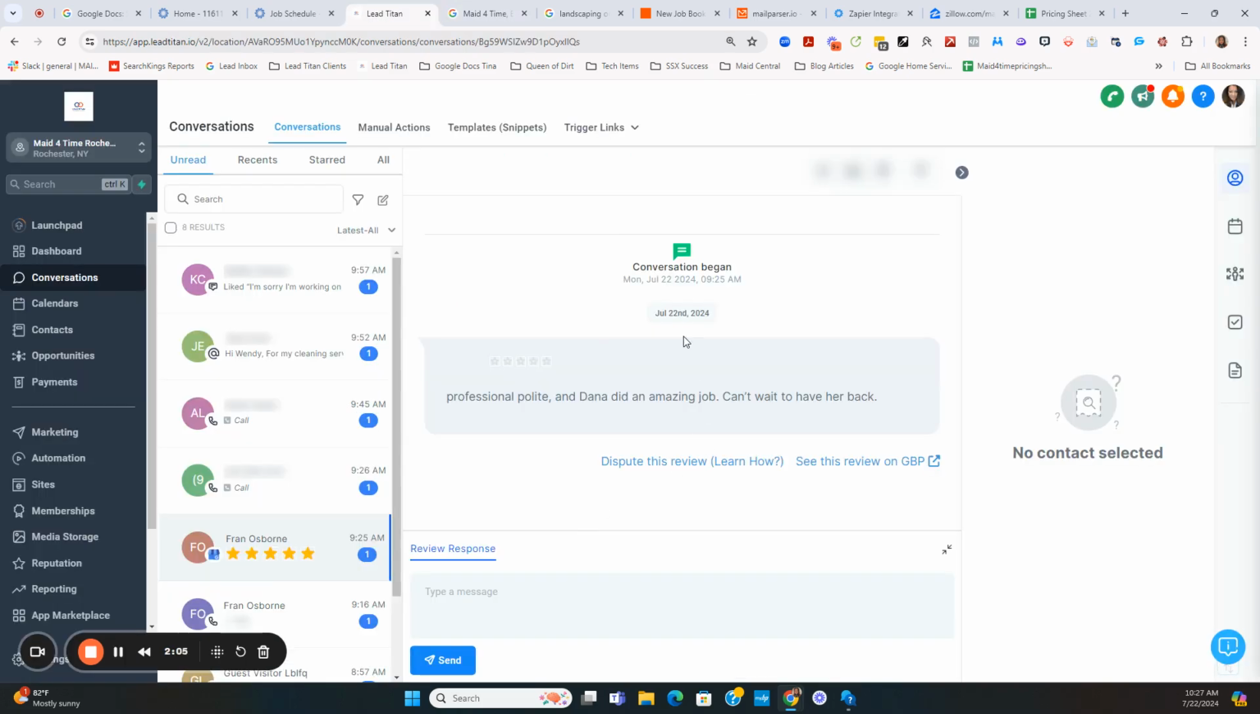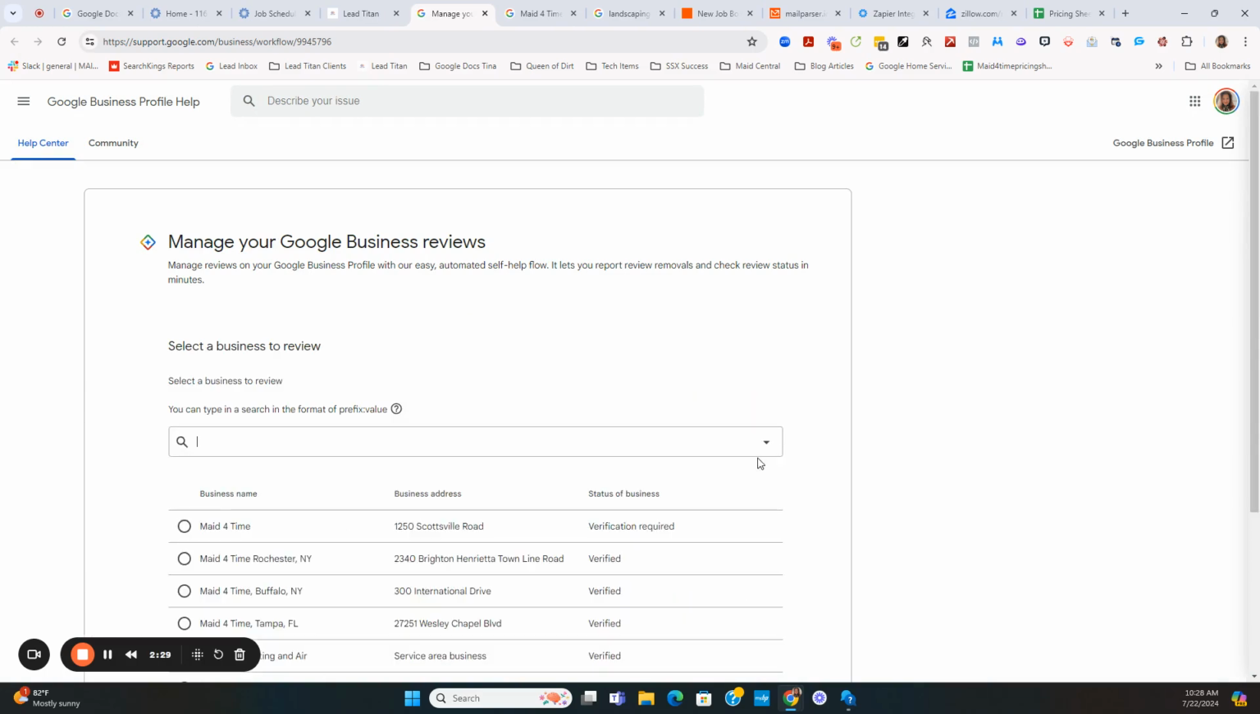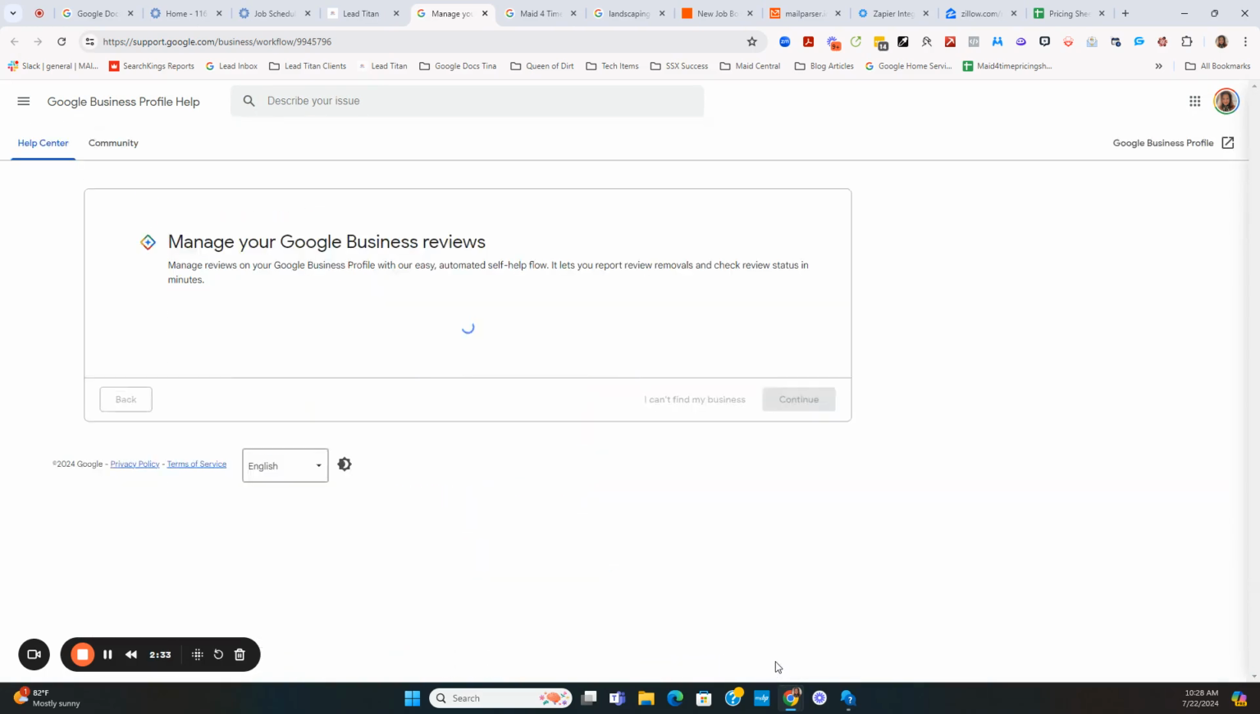Okay, so I'm inside of my GoHighLevel Conversations tab. I had to blur out the other names here, but as you can see, Fran did a review. It doesn't show the 5 stars, but I know here that it shows up the 5 stars. So she gave a great review. However, right from this dashboard, if I wanted to, I could click this dispute this review button, and it's going to take me to the same process that I just showed you with directly to your Google business profile.